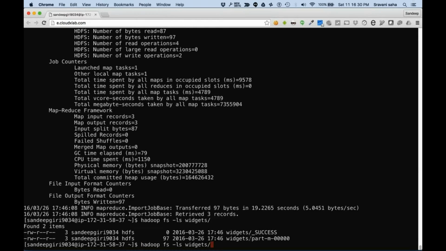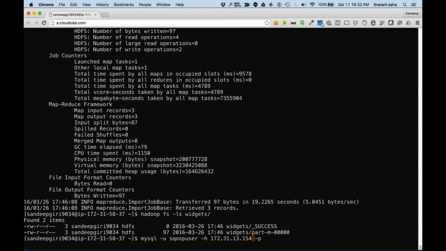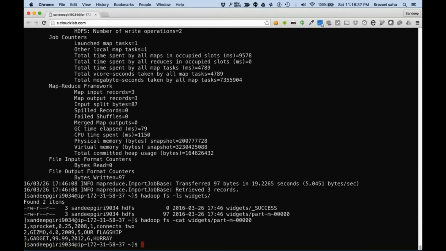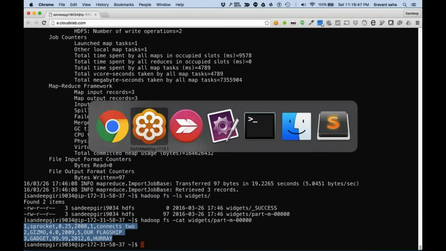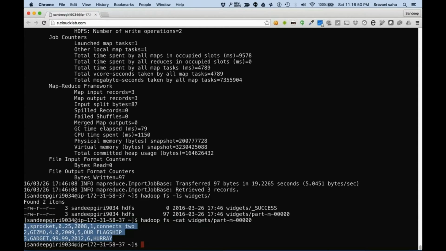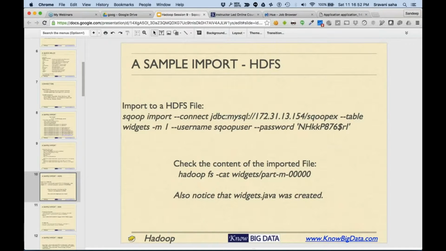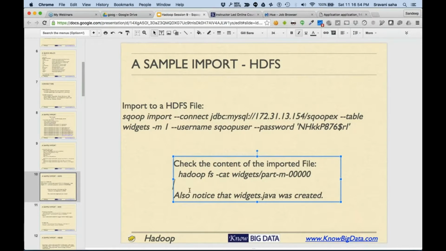The table contains, do you see that? The data has been copied from the MySQL database into HDFS. By default it has put comma separation in the file.